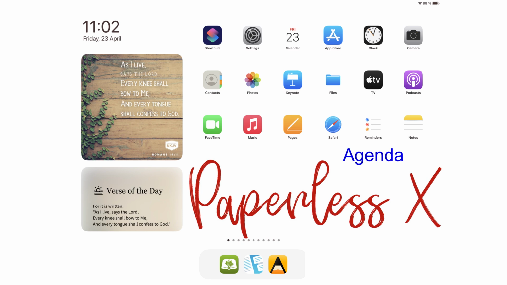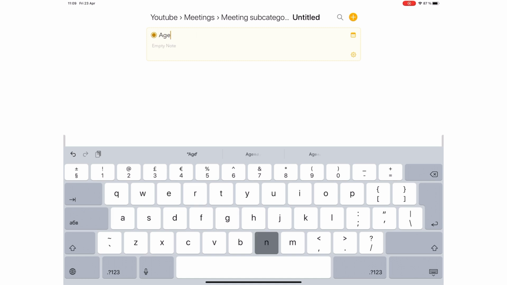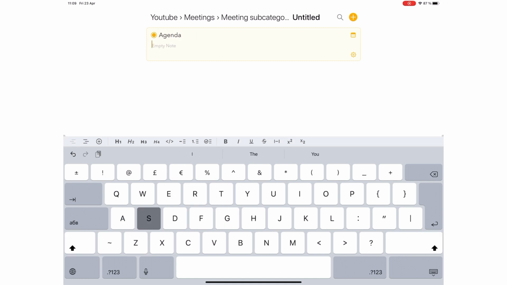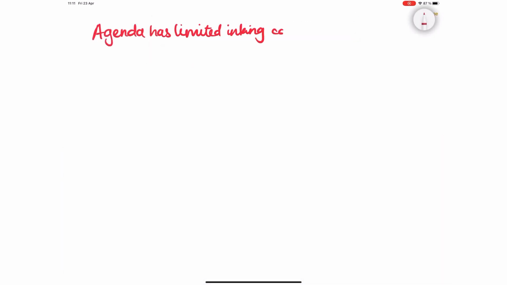In today's video, we are going to be focusing on Agenda. Agenda is a date-based styled text note-taking application. It incorporates note-taking and planning in one application. If you want to chronologically track your notes, this is the app you want to get. Agenda is not a handwriting note-taking app. It is a styled text note-taking app with limited inking capabilities.